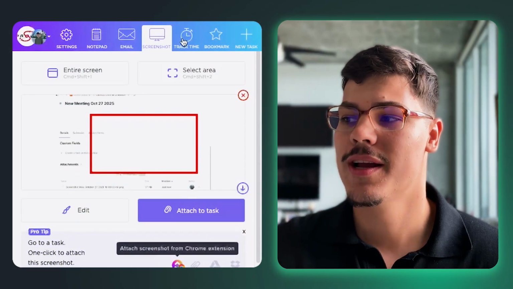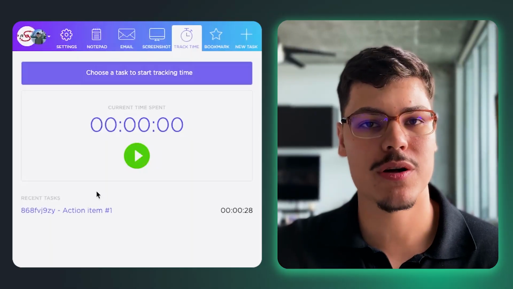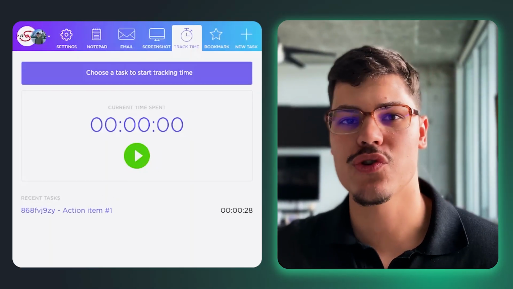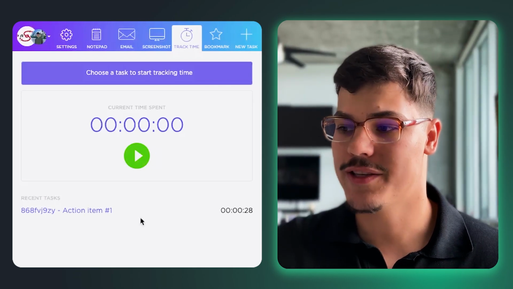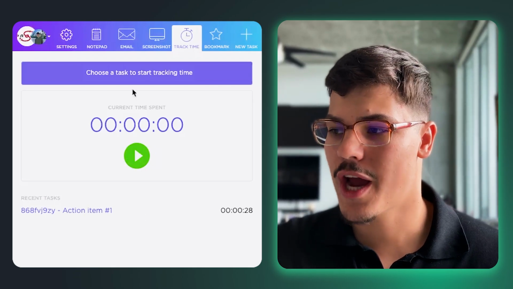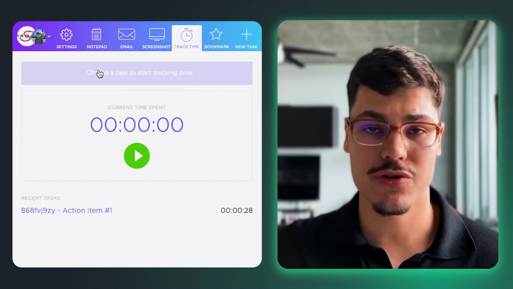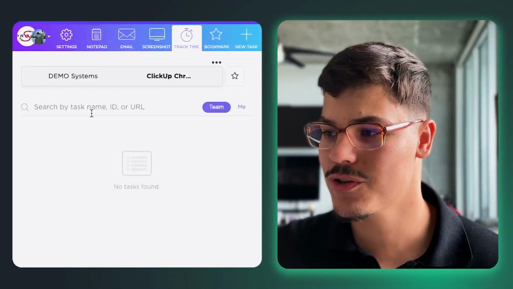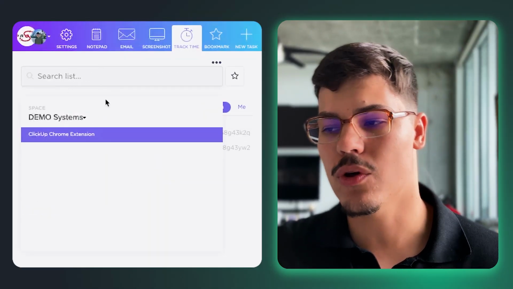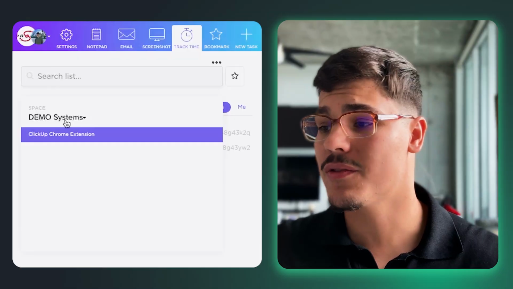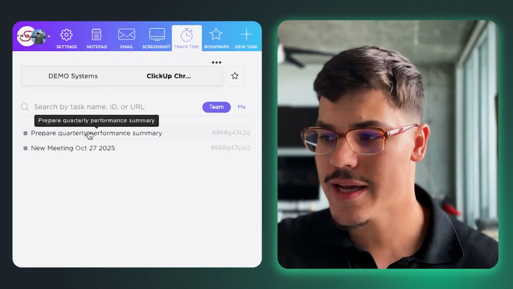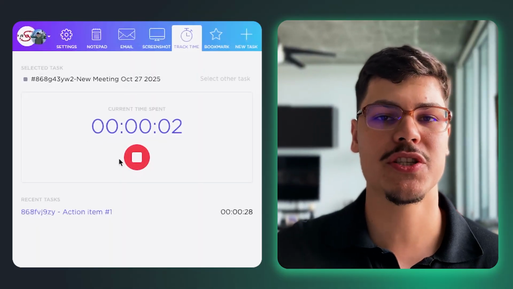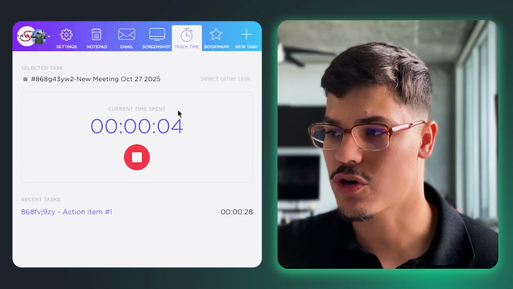So let's move on to the track time, which is probably one of the most exciting parts of the Chrome extension. The reason why is because you can easily track time without actually switching back to your ClickUp tasks and turning on and off that time tracker. So if you want to track your time, you need to choose a task to start tracking time for. So I cannot just click on track time without actually selecting the task. So I need to go here. Again, it will ask you to select the location. So make sure you're using the right workspace, the right space, and the right list where your tasks are located. I'm going to use the same new meeting task. Let's say the meeting just started and I want to track time there. So I'm going to start tracking time.